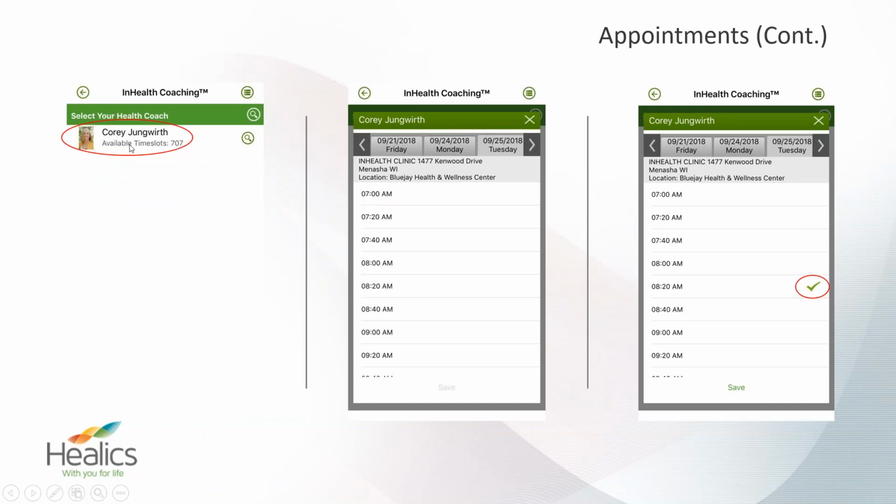And then for the app, you'll select my name for the health coach, and then it's going to show you, click on whatever day you want to schedule, and this will show you the available times that are there. And you just click on one and you'll see a green check mark, and you click Save at the bottom, and then you'll be all set with that appointment.